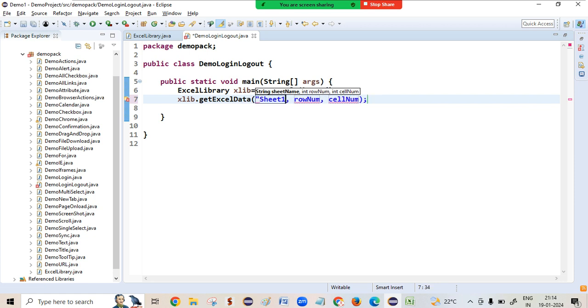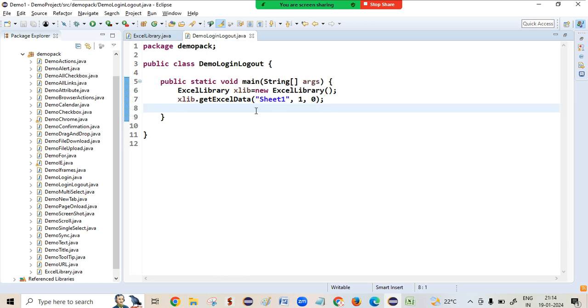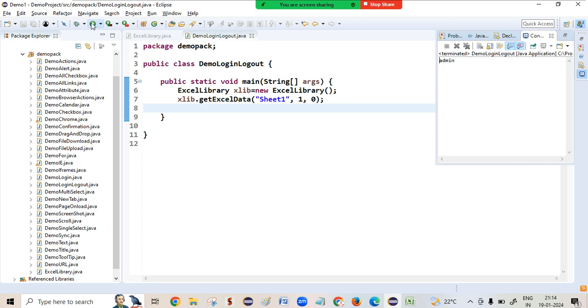What is that? Sheet1. What is the row number? Row number is 1, and the cell number to get the admin value is 0. If I run this, what happens? It will directly go here. Sheet name Sheet1 is passed here, row number 1 and cell number 0. If I run this program, what will it print, guys? Admin. I have just passed inputs to that method. Have you understood this, everyone?